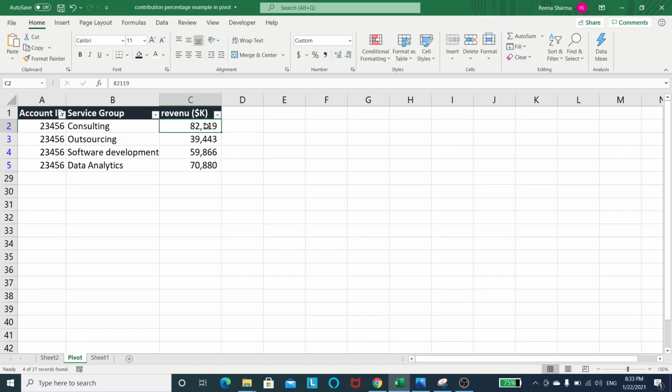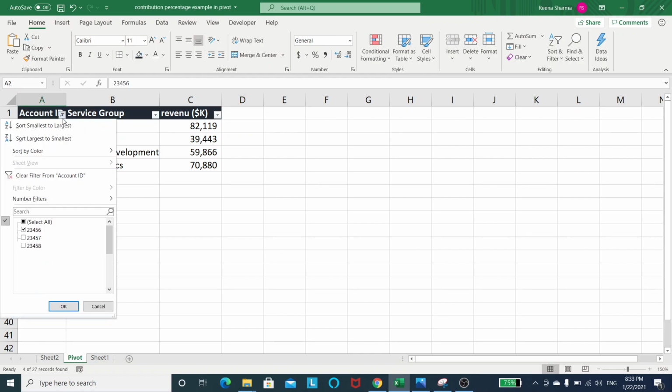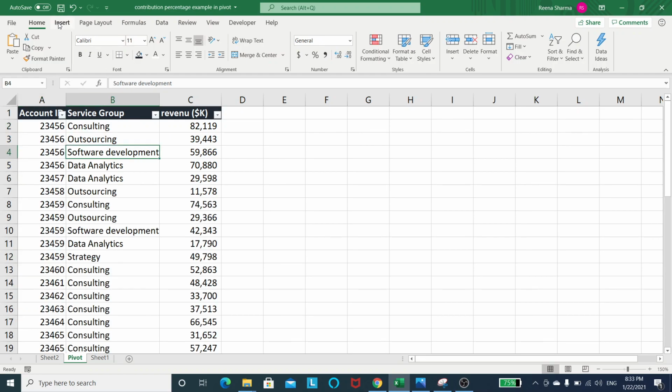I have the contribution number also, the revenue number. Consulting contribution in the revenue is 82,000, outsourcing contribution is 39,000, then software, and data analytics. I want to see the contribution in percentage here. So this we will do by pivot table. Now clear the filter and let's get started with the pivot table.